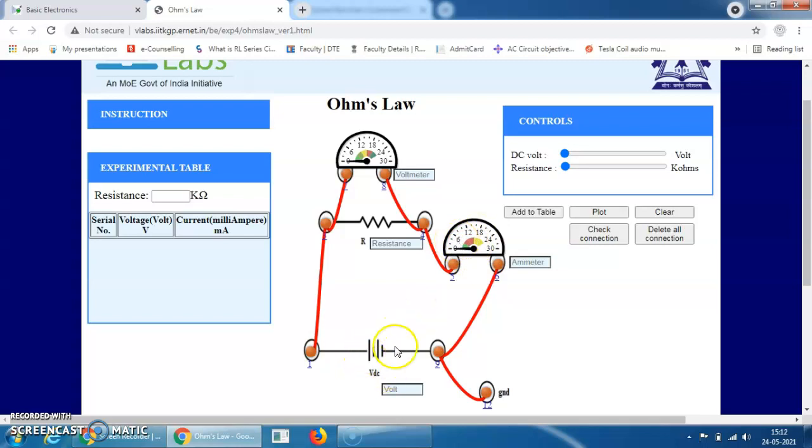From here a battery is there, positive to a resistance. Then here the unknown resistance is there, and from the resistance to the ammeter, the positive of the ammeter and negative to the negative. And now the voltmeter is connected in parallel, so the voltmeter is connected across the resistance. See here, the positive is connected over here at one end, and the other is connected over here. So make the connection as per the instruction.